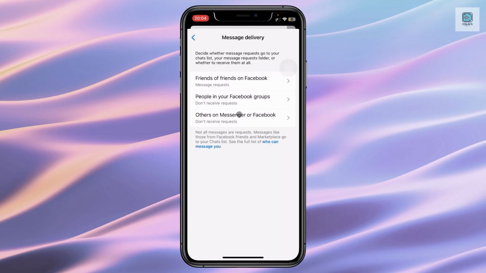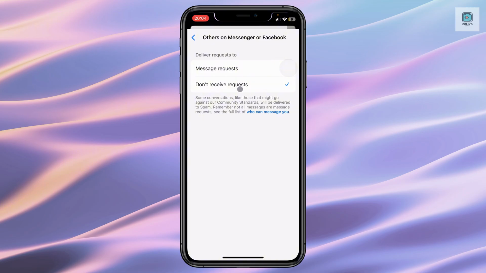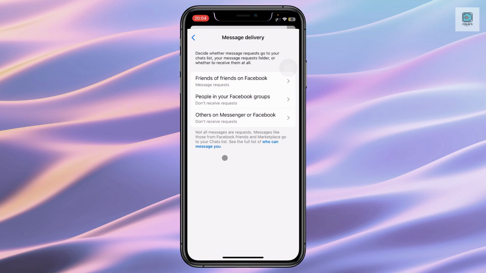Okay. Others on Messenger or Facebook. It's already chosen don't receive requests. Okay, basically that is all. If you do like me, your Facebook Messenger account will be private and no one except your friends can send you a message directly.